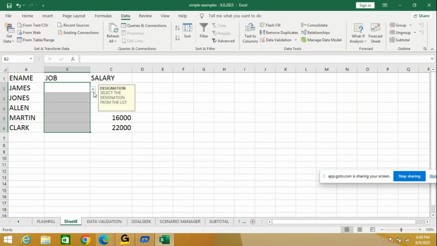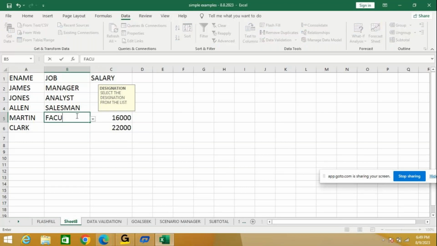Here you are able to see the drop down and you can see the title here, designation. Select the designation from the list. If I click on this drop down, it will show what validations you have given. User should accept only these designations. So I'll select manager here. In the cell, I can select analyst, salesman, or if you try to insert anything other than the designations you have entered, it's going to pop up an error message.